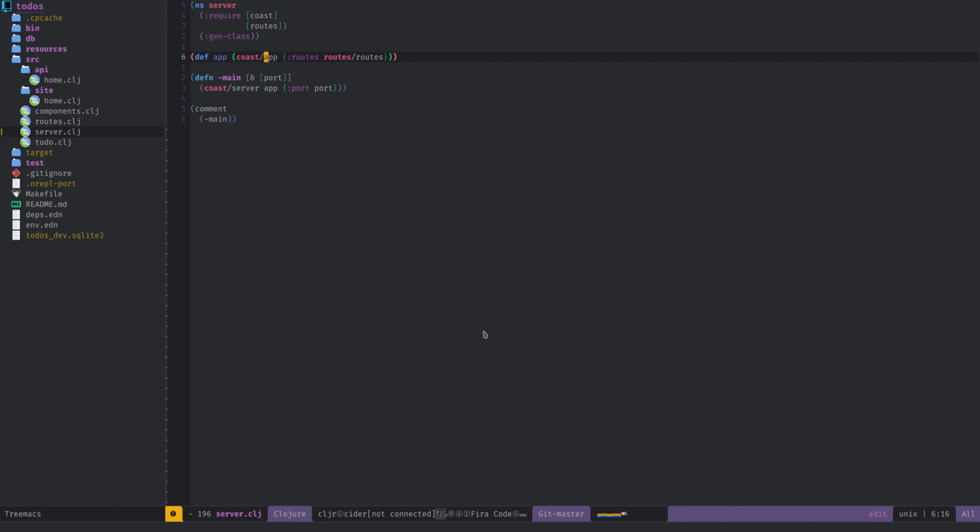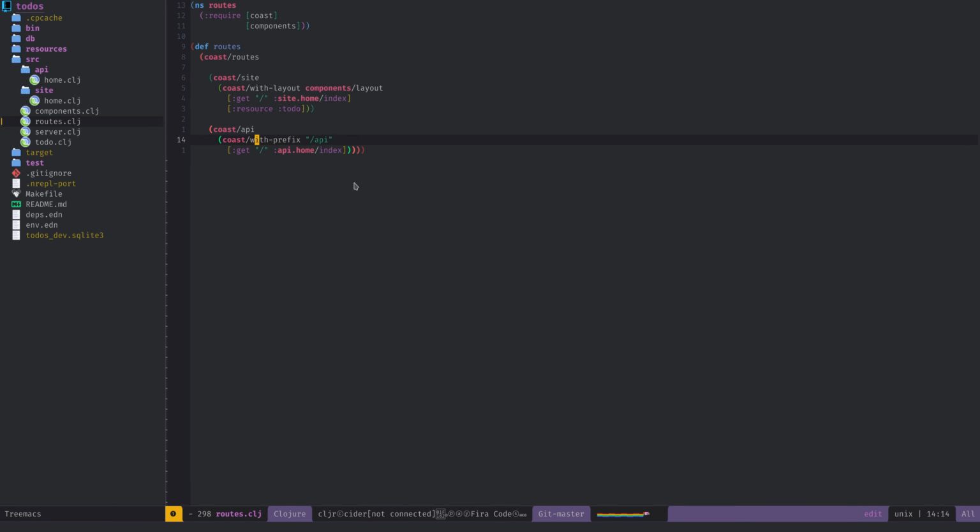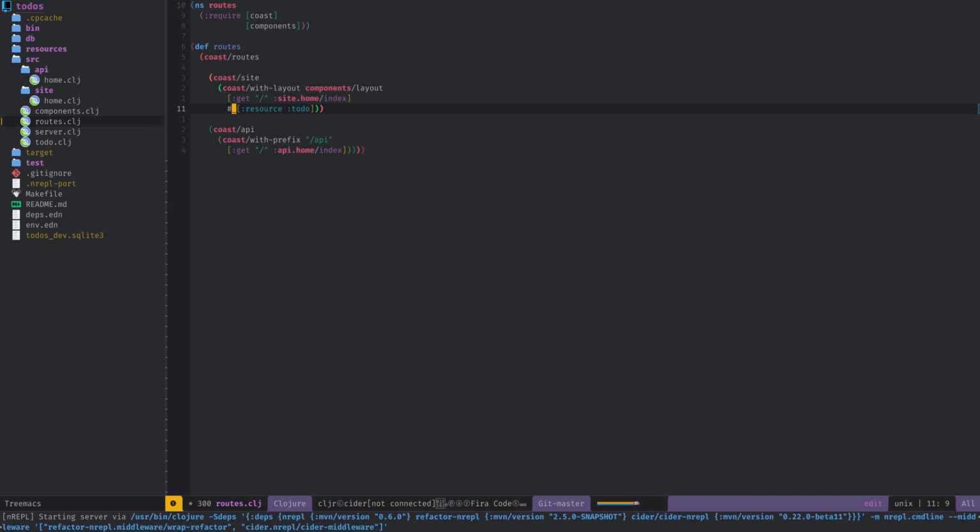And our app symbol is bound to something else by this def form. So we're calling an app function under the Coast namespace, and we are also providing a map of routes. The value of routes is what we required from another namespace called routes. So this is the routes namespace. For clarity, let's comment out this resource form, and then what we're going to do is to jack in to our REPL.